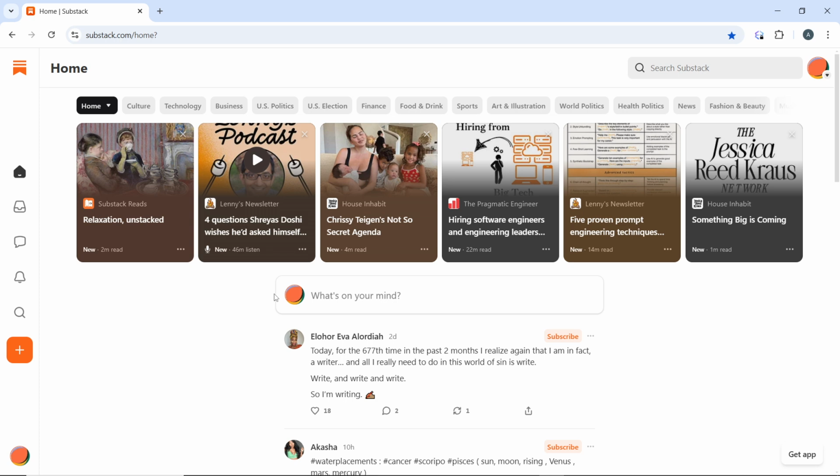Just open your web browser, any browser of your choice, and go to www.substack.com. Then in the website, click on login at the top right corner of the page.